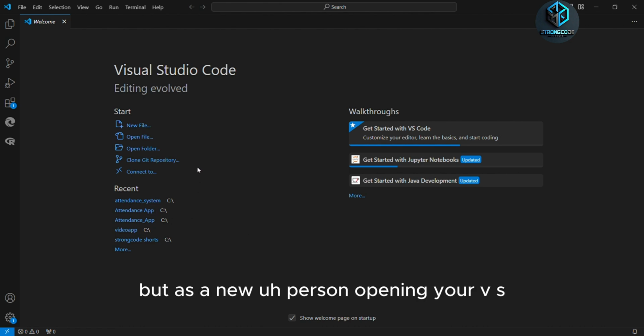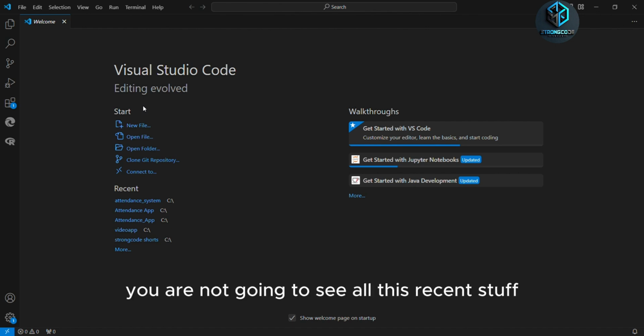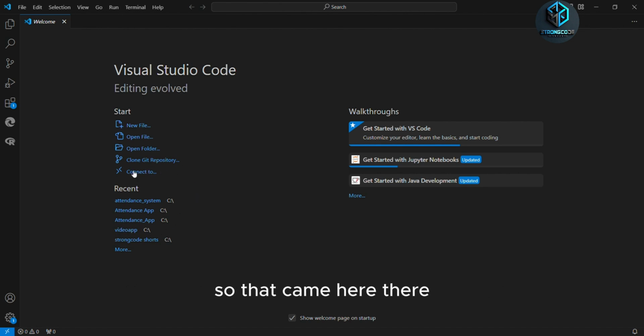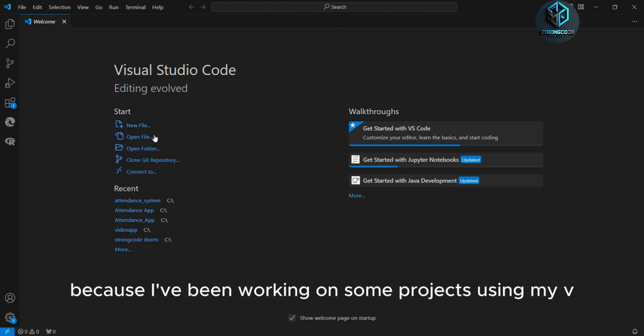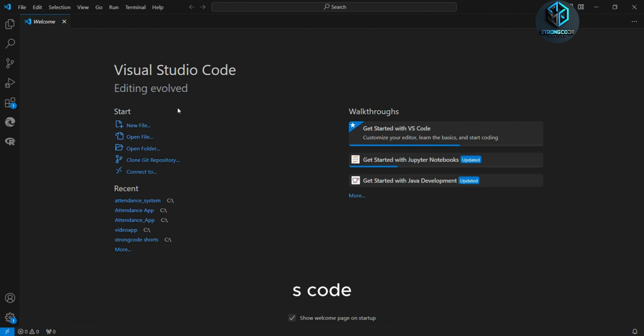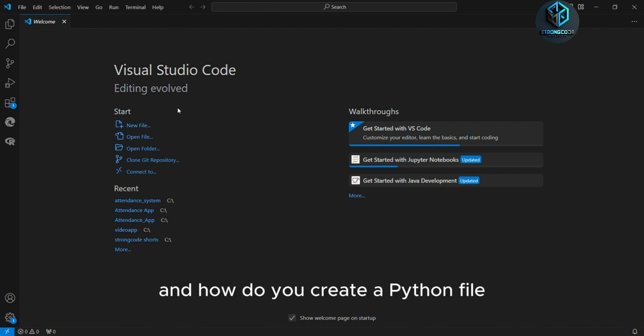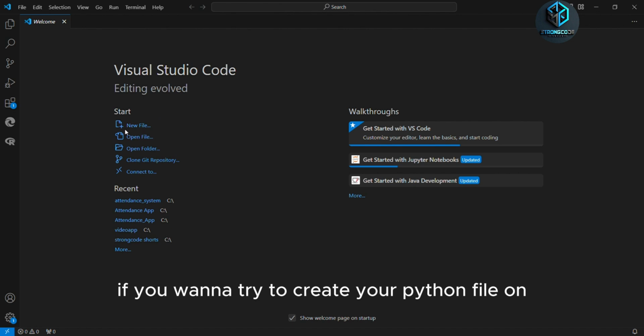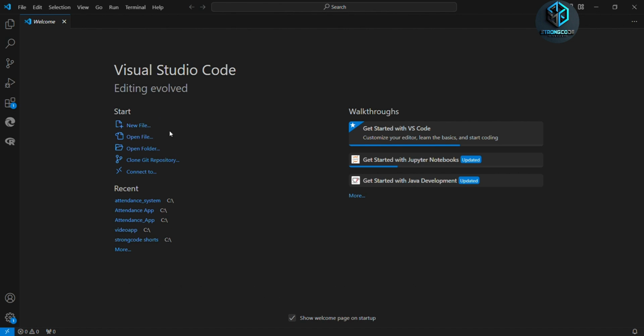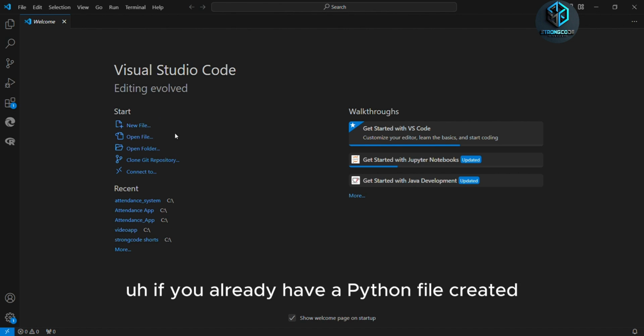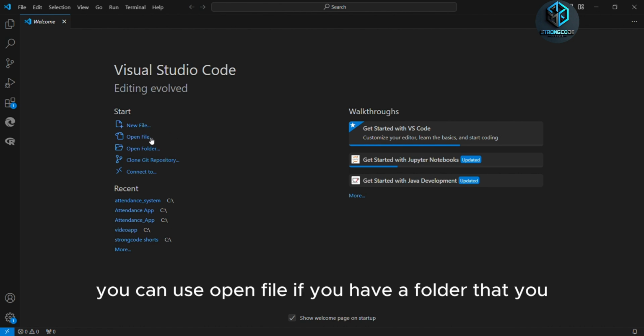But as a new person opening VS Code on your computer, you are not going to see all this recent stuff. That came there because I've been working on some projects using my VS Code. So what you need to do is create a Python file. And how do you create a Python file? Click on new. You can create your Python file using new file. If you already have a Python file created, you can use open file.